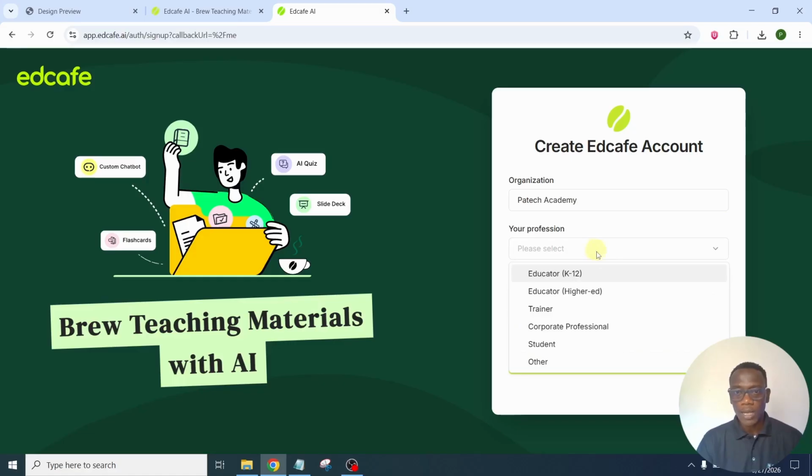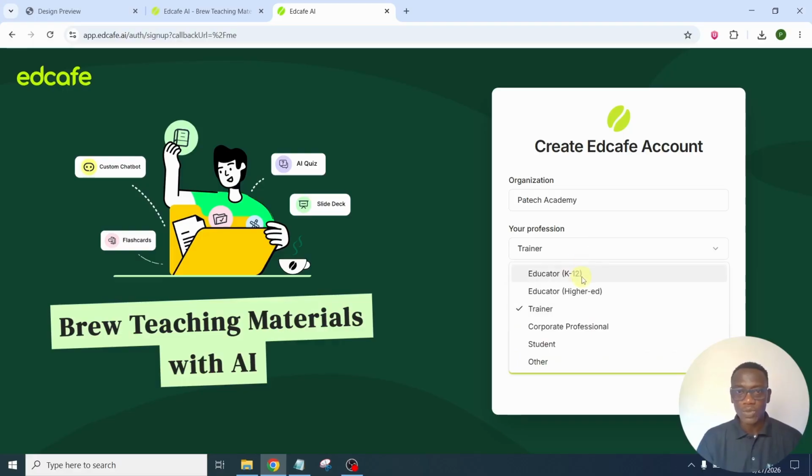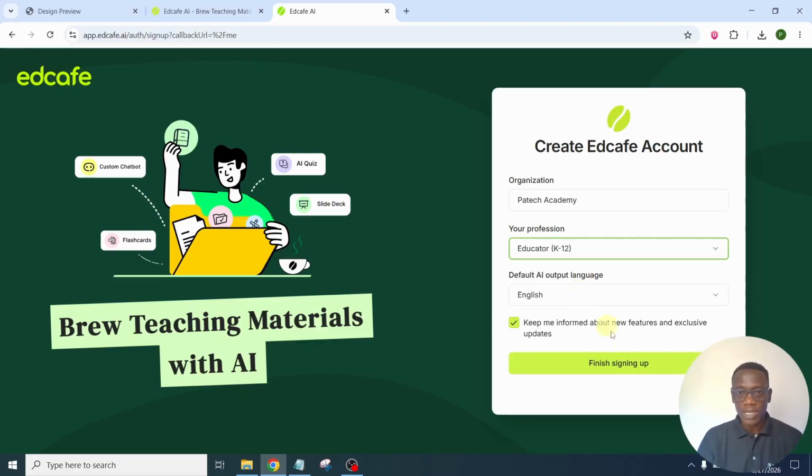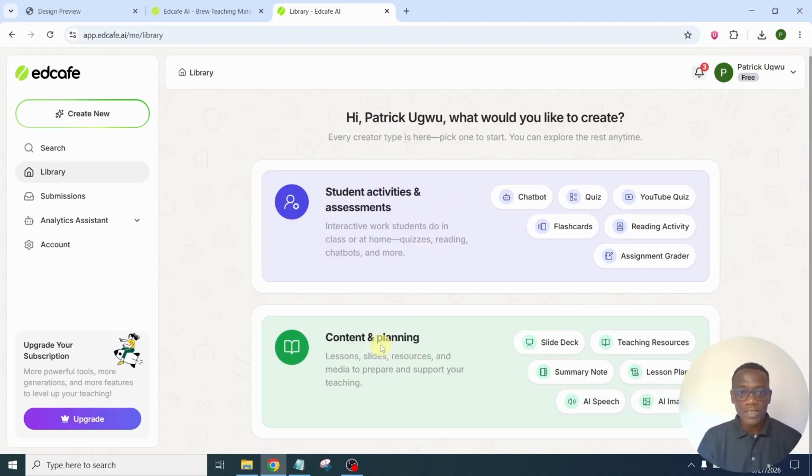Then choose my passion, whether it is educator, K-12, higher education, corporate trainer, whatever it is, just choose it from here. Let me choose K-12. Okay, then this is the language we're using. Then I click finish signing up. Once I do that, I wait for EdCurve to load. We are inside already. So with this, you have things that you can create, student activities and assessments, content planning, and all of that.